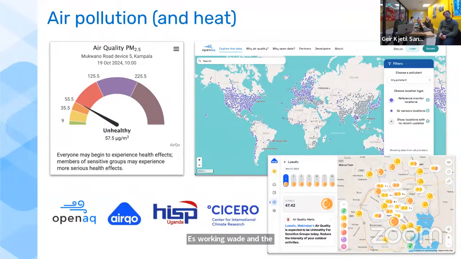And then we are also having a project with CICERO here in Oslo, which is using modeling to combine both local and global data to make a gridded data set comparing air pollution and also heat at 1 kilometer resolution. So we are trying different approaches here to get hold of this data. Again, please reach out to us if you know of interesting data sets that would be interesting to include.